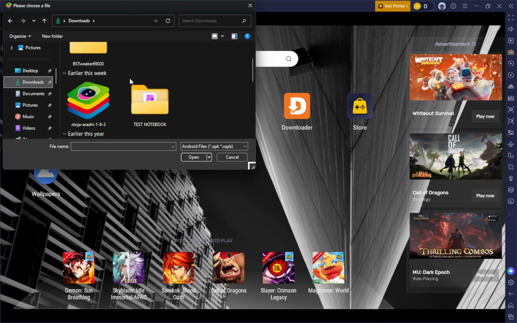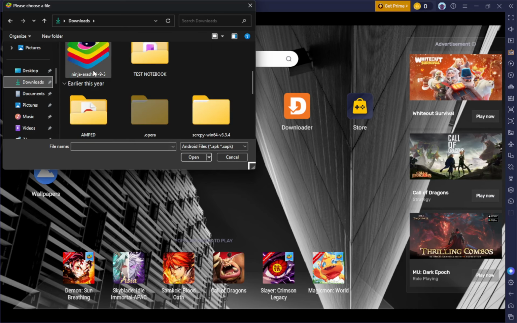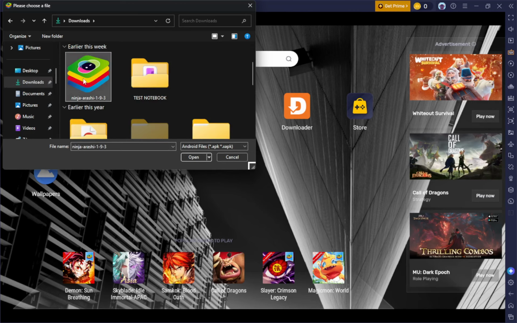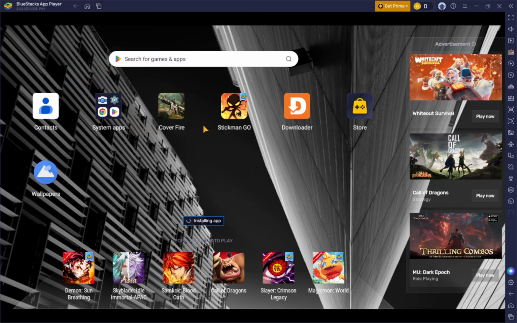This method is particularly useful for apps that may not be available on the Google Play Store. Wait for the installation to finish. You will see a notification confirming that the app has been installed successfully. Once done, you can launch the app right from the home screen or the My Games section. This option provides flexibility, allowing you to use apps not found in the traditional stores.